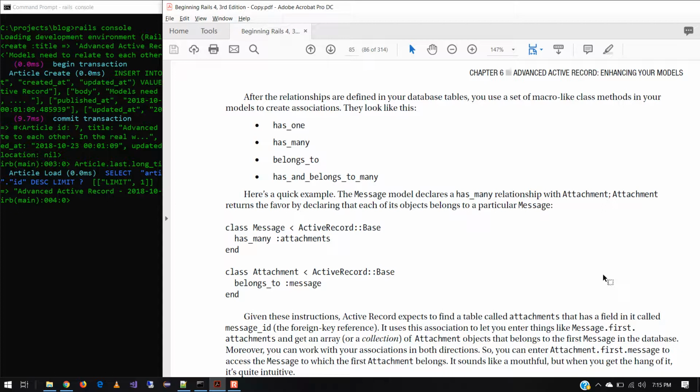So take a look at the first example. It says class, message. Okay, so we're dealing with a message. That message has many attachments. So here's the implication there. Message is a table that holds messages. So let's say email message.